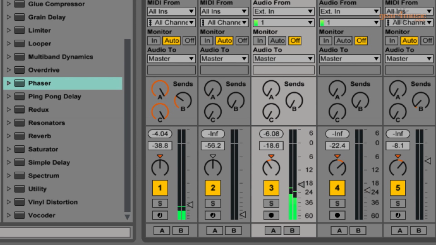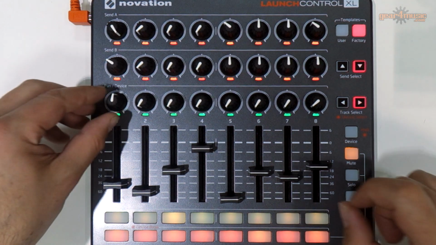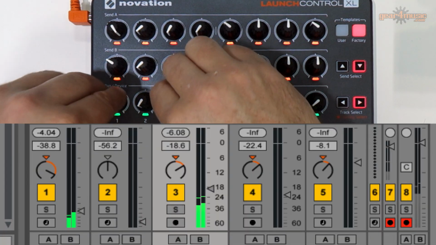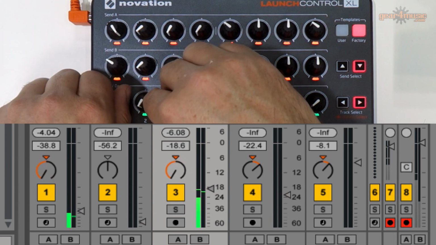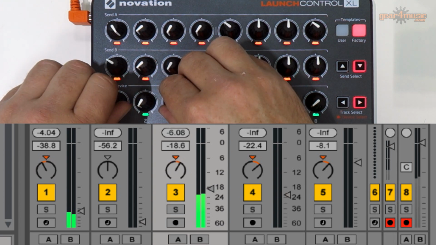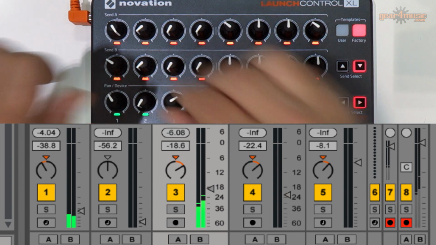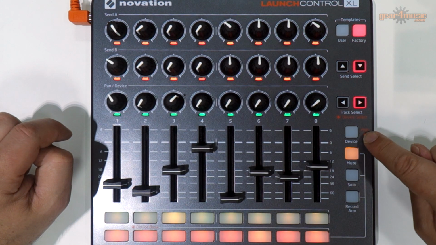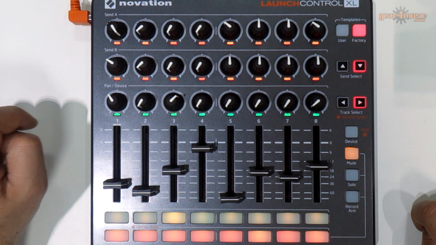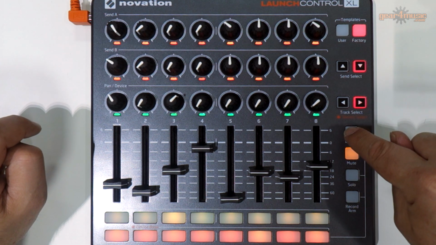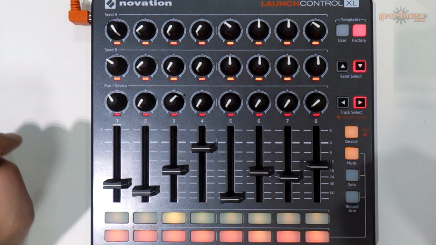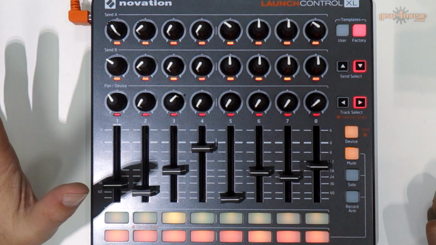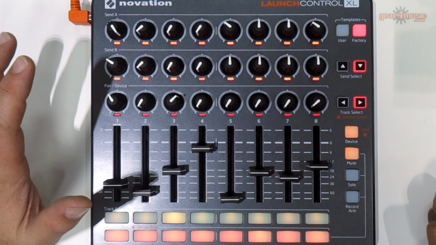Now, the row underneath the 2 sends allow me to access my pan controls. So I can send things out easily to the left and the right, or position them in the stereo spectrum as required. This bottom row also features device control. Now with device control, I just simply press the device button and the LEDs will turn red. This means now that I can control the focused device in Ableton.